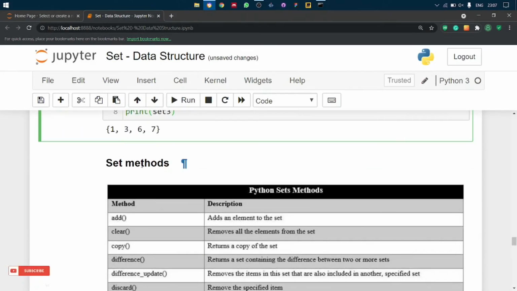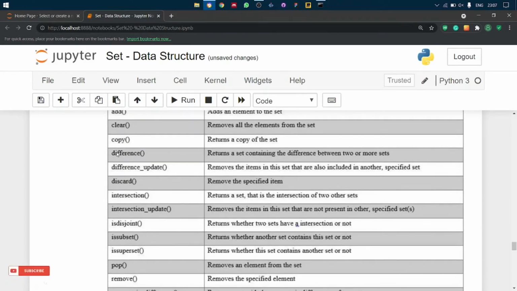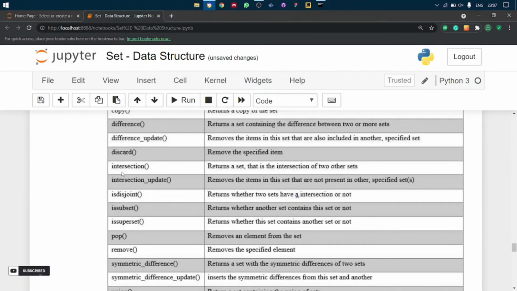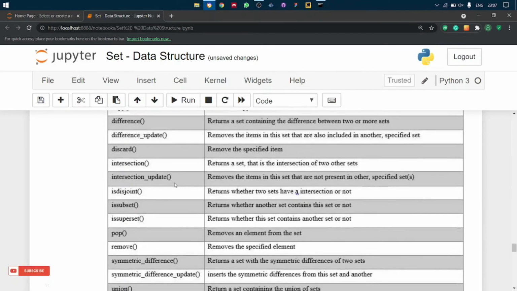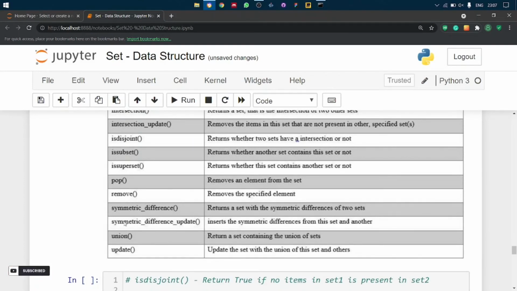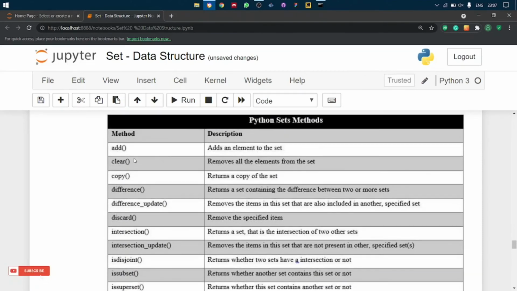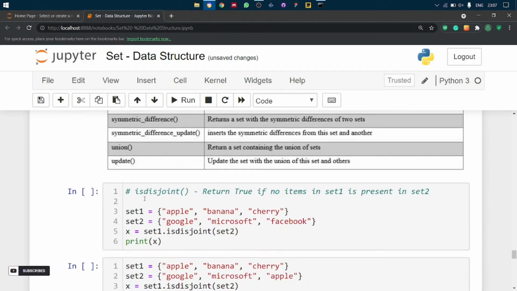Now let's see the various methods. We saw the add method earlier, clear method also. We have seen the discard method, intersection method, intersection update method. You have seen pop method, remove method, symmetric difference, symmetric difference update method, union update. We haven't seen the isdisjoint method, issubset, issuperset, and I think that's it. We will see those methods.